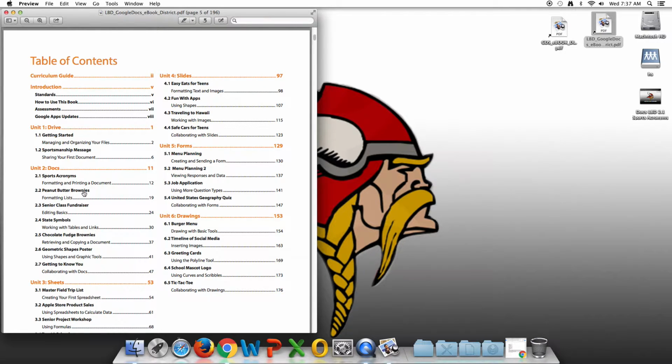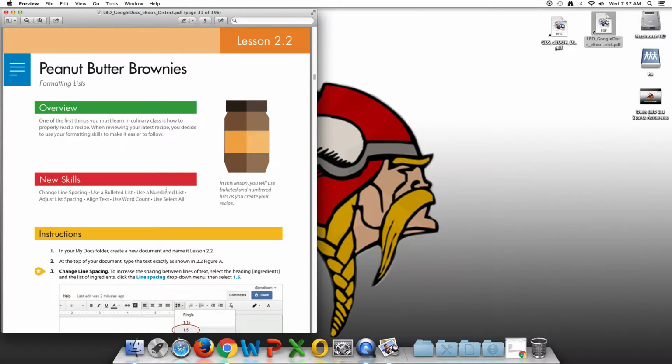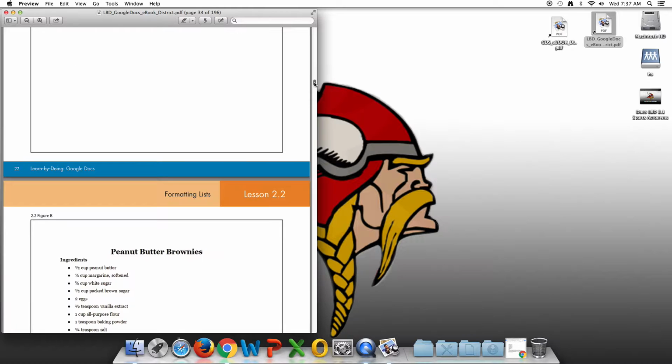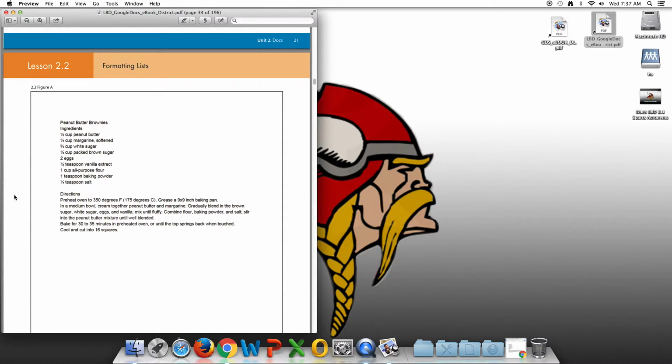I'm going to be opening up 2.2 peanut butter brownies. I'm going to double click on there. Now this shows the page that it starts on, which is page 19. The very first thing you're going to have to do before we start formatting it is you're going to have to turn to page 22 and you're going to type up the brownie information just like this. The way it's typed on this page is the same way you need to type it.